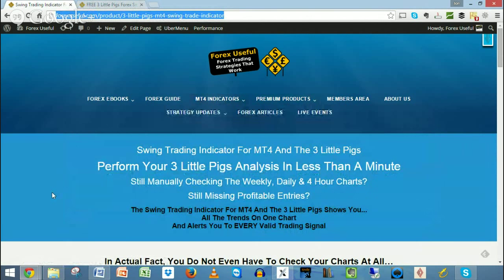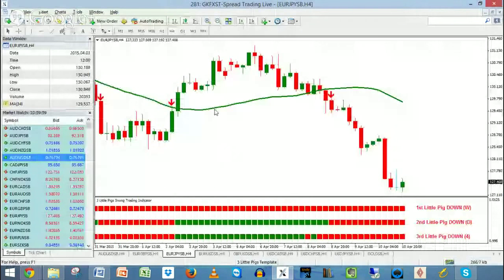Makes the analysis of the strategy even easier. And I'm just going to show you now by walking through the settings on my chart. So over to my chart. It's the weekend, the markets are closed, but this is Euro JPY.